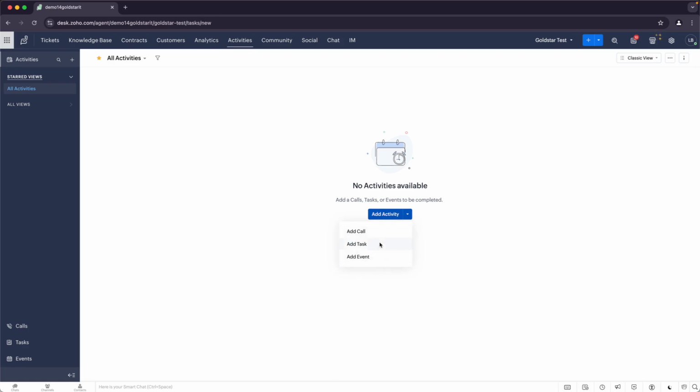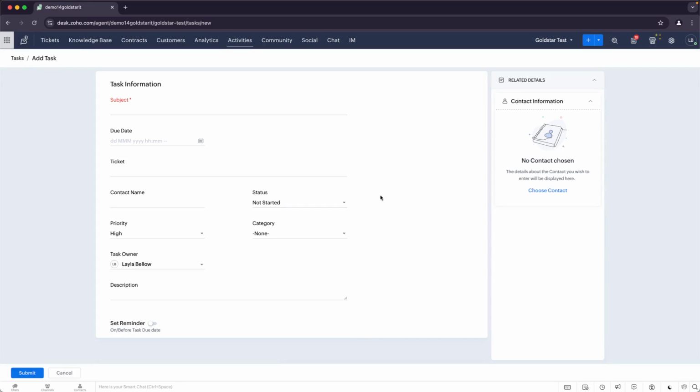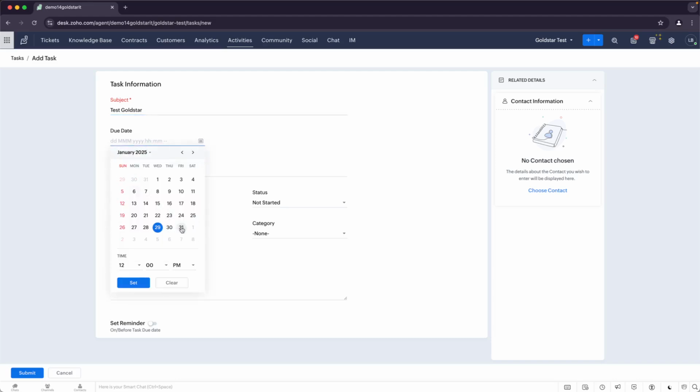To create a new activity, we are going to come in here and select either of these. And let's do add a task. After you've selected the type of activity, the screen shows up. Fill in the relevant details like mandatory fields. We can add a due date. Let's just say 31st January.